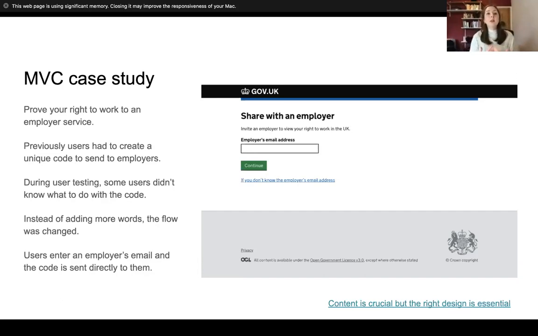But when we did some user testing, it occurred to us that a lot of people didn't really know how to use this code. So I would go onto the Gov site and I would get this code, but I would be like, well, I'm not sure what I do with it now. So instead of adding more words to describe, because it would have been really easy to tell the user, okay, you need to take this code to your employer and then your employer has to do X, Y, Z.